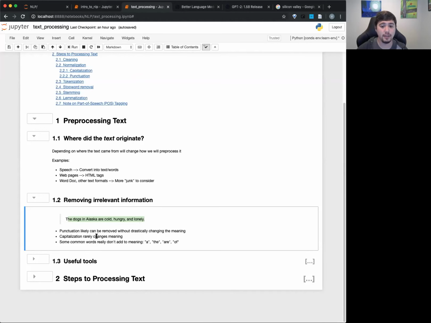Capitalization doesn't really mean anything in text. If we say Alaska versus lowercase alaska, we basically have the same idea here. The capitals at the beginning of a sentence don't really change any meaning, so we can actually make everything lowercase. That's pretty common. And then getting rid of some common words in English, for example, like a, the, are, of. A lot of these things are redundant, where you don't really need this information. So if you got rid of these words, you might have dogs, Alaska, cold, hungry, lonely. And that's pretty much the meaning of it. And this is again reducing the resolution of the data we have to make it easier for us to process.